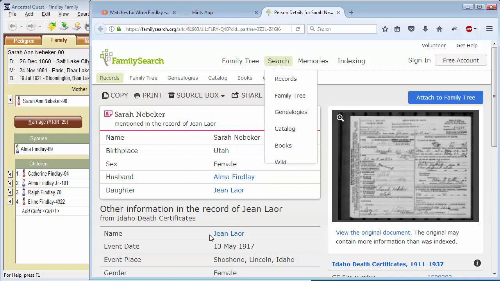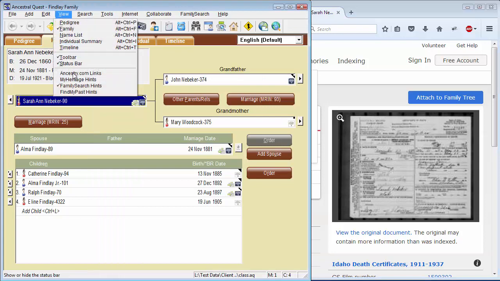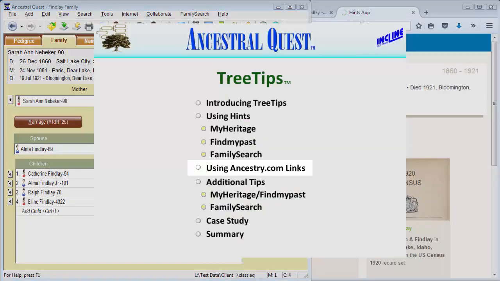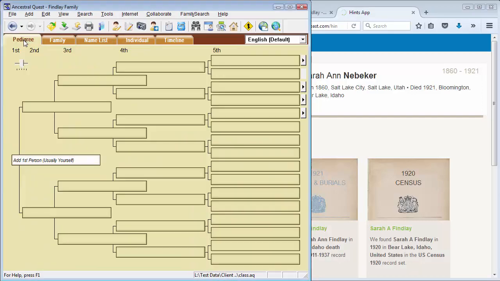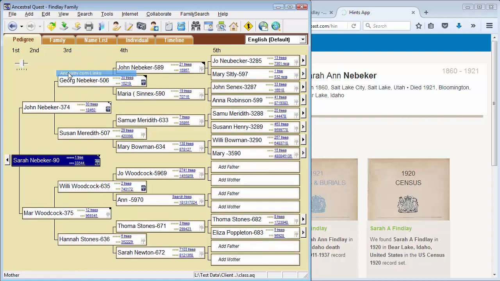We've now covered the basics of using hints from within Ancestral Quest. Let's turn off the FamilySearch hints for now. The final component of TreeTips is the links to Ancestry.com. These are only available from Ancestral Quest Pedigree View, so let's activate the Pedigree View, then tell Ancestral Quest that we want to view the Ancestry.com links here in the View menu.